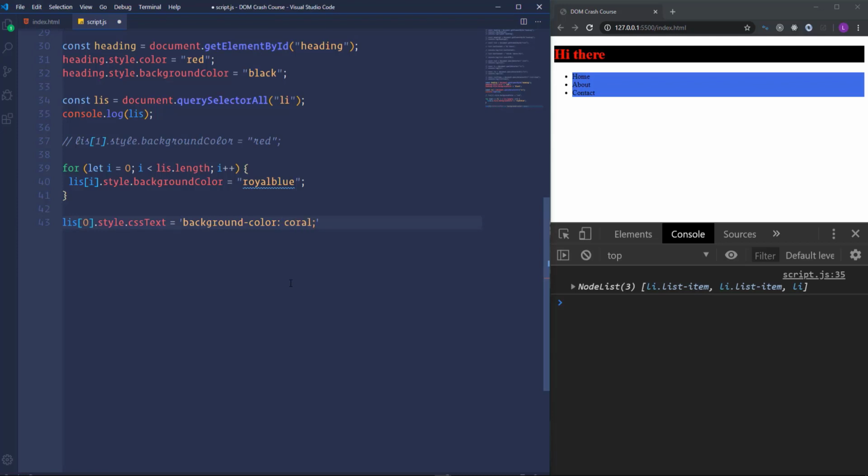As we said, we can change multiple styles simultaneously. They should be separated by semicolons. Let's change the color, make it white. And also increase the font size, make it 25 pixels.